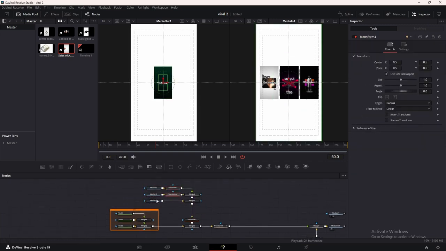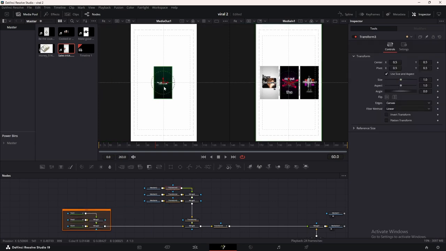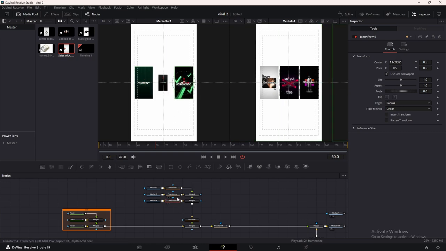Now to position them individually, we need to separate them again temporarily. Add a new transform node for each video before they are merged together. Now, just adjust the X and Y position on each of these individual transform nodes to place each video where you want it within the group. And for the middle one, I will make it bigger using its individual transform node size slider to make a good shape for the composition.